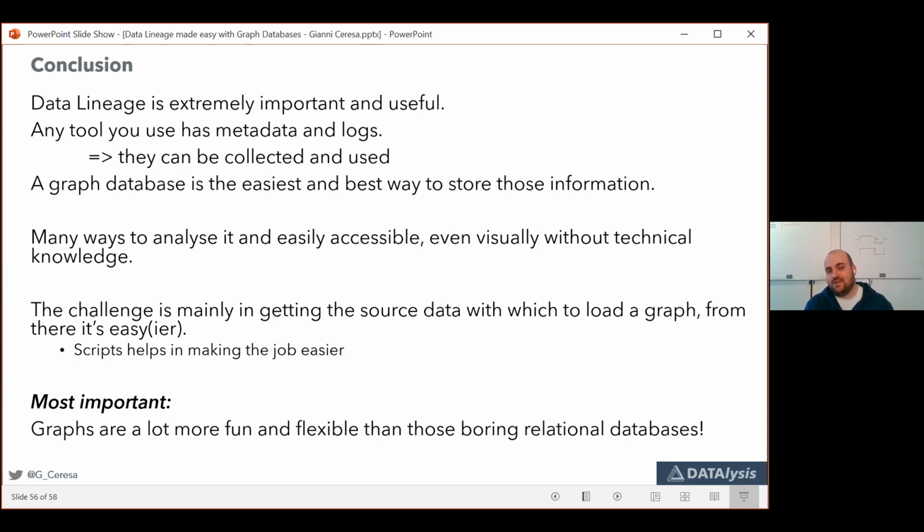Finally, graphs are just fun. So even if it's not for data lineage, look at graph databases just because it's fun. It's a different way to represent information. You represent data in a different way. It's the same information, if you want, with a different approach to it. It's like asking different questions, having different answers out of the same information.